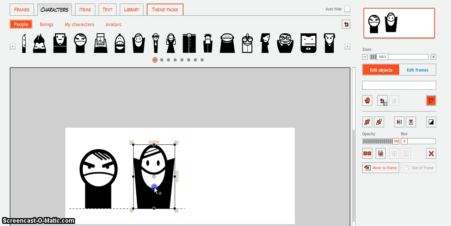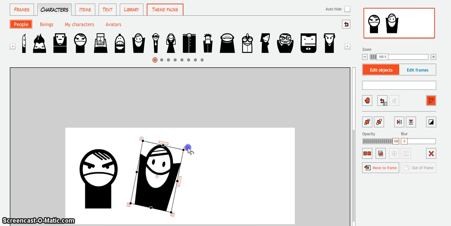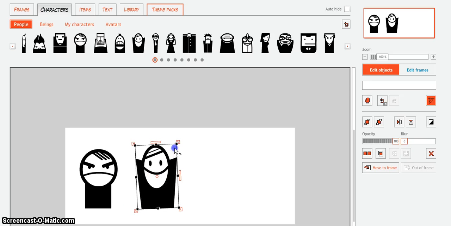And then you see that dotted line across the bottom? That actually tells me that they're lining up. It's kind of nice. The other thing I could do if I wanted to is I could put him on a tilt. I could have him like this. I could have him wherever, but I think I want him right here.